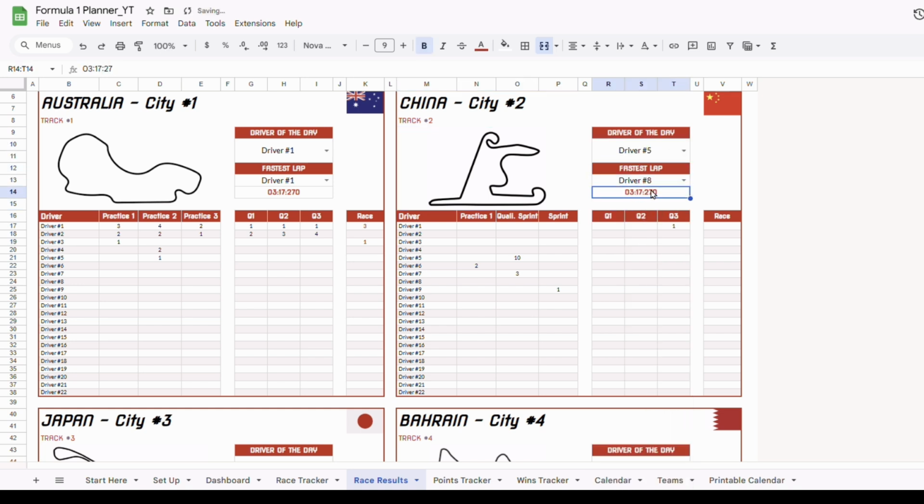This is the Race Results tab. This is where you enter all race data for each event in the season. Each race has its own section with the track layout, driver list, and result tables. Here you enter finishing positions for practice sessions, qualifying, sprint, and the main race. You can also select the driver of the day and the fastest lap.